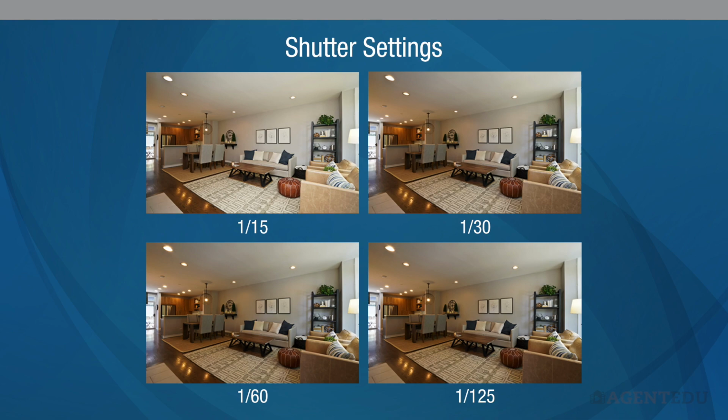Slow shutter speeds allow more light into the camera sensor and are used for low light and night photography, while fast shutter speeds help to freeze motion. Examples of shutter speeds: 1/15th, which is 1/15th of a second, 1/30th, 1/60th, and 1/125th.